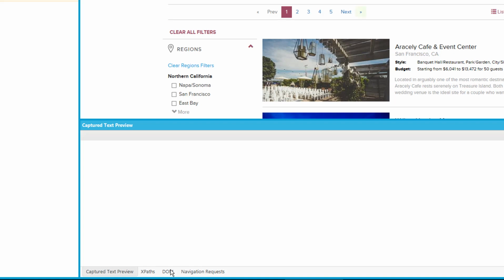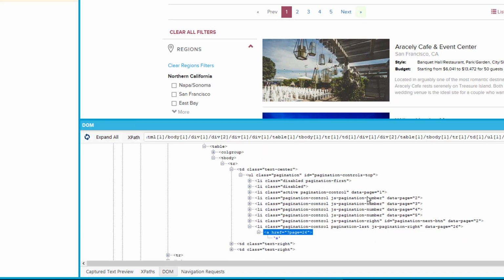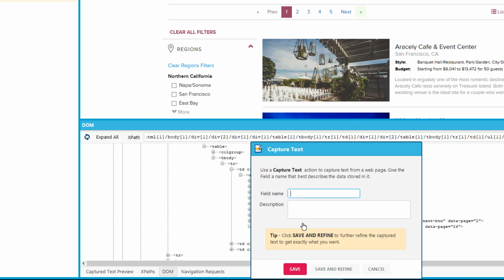So I'm going to select my DOM window down at the bottom. And I'm going to look down here and notice that in the HTML, I do see where it says the page, which is 26. We know that's the final page. So I'm going to right click on this action and say capture text and call this total page. So what we're going to do is create a parameter that gives us a total amount of pages in an index form. And I'll show you what this looks like.